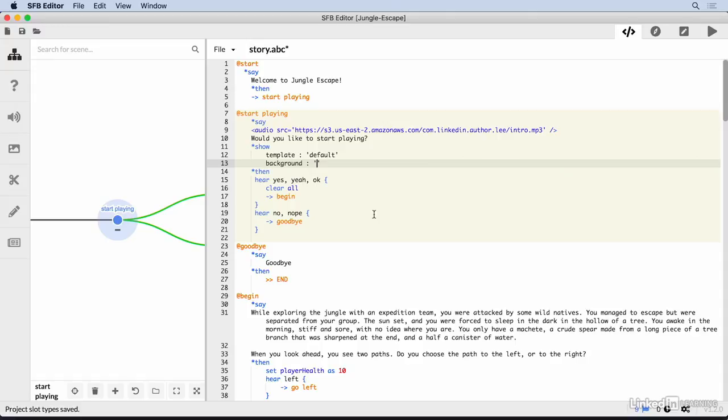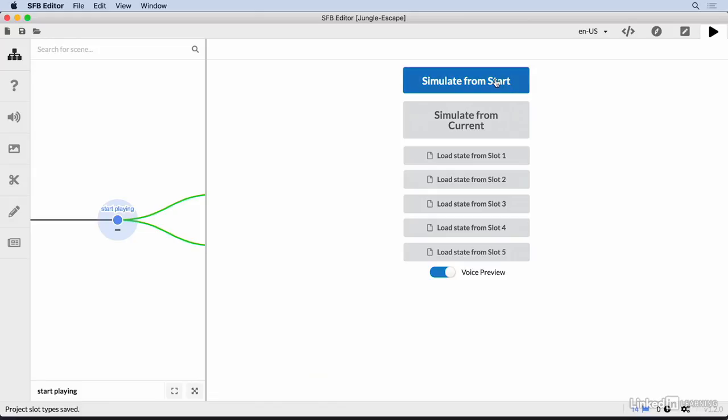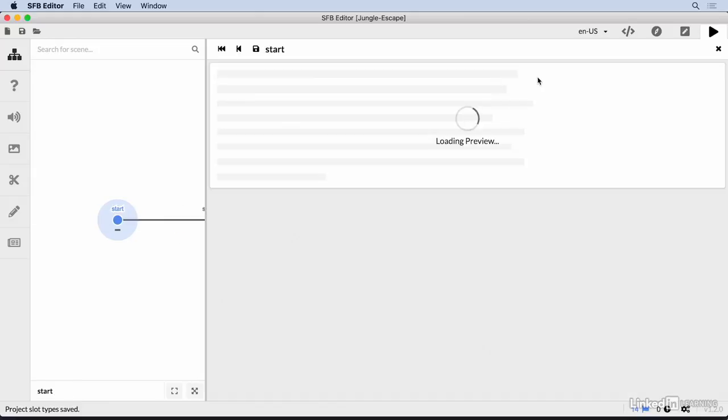So let's just do these two for now. Let us save our file, and let's test this out. So we'll make these changes initially, and then there are a few other changes that we will do to complete the skill. So in order to test this out, let's go ahead and click on Simulate, and simulate from start. Initially, it will take a little while.